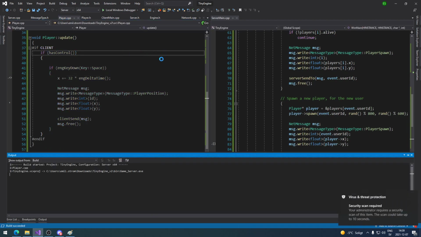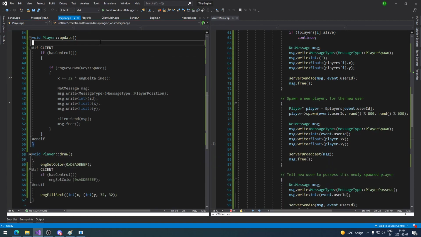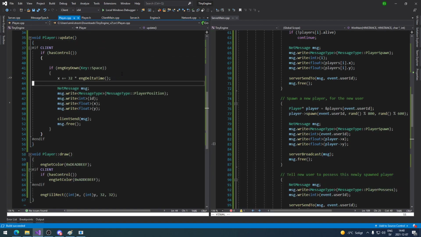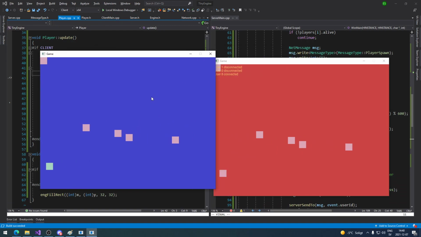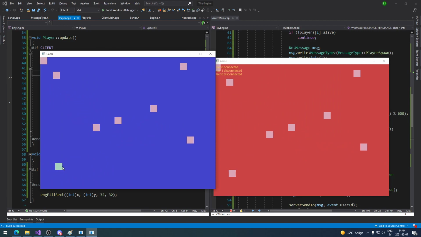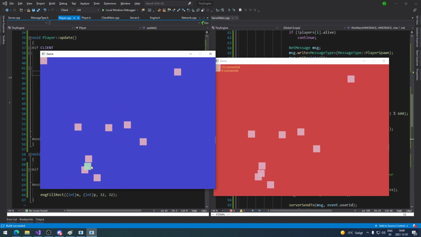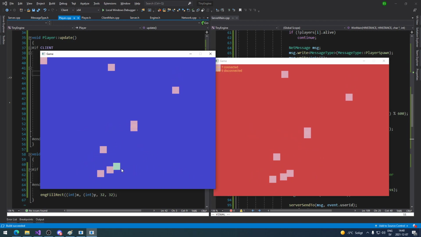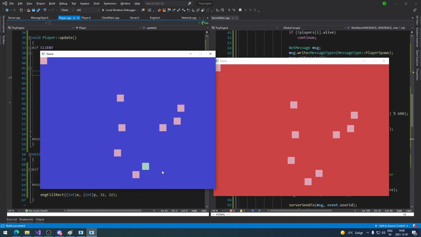Okay, so let's see what happens. So now when I hit space, there we go, I'm moving. So now I'm moving 32 pixels per second, which is not very fast. You guys are catching up to me and just dancing around me like bullies. But at least it's working.